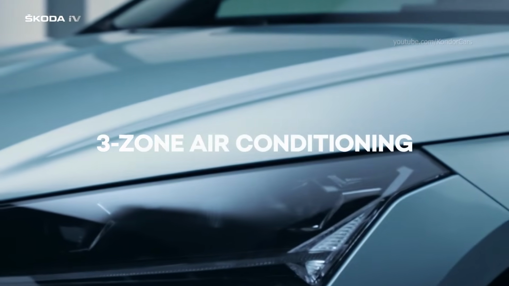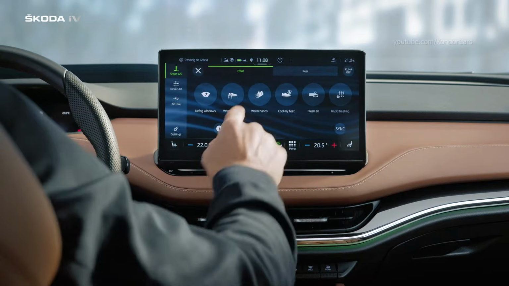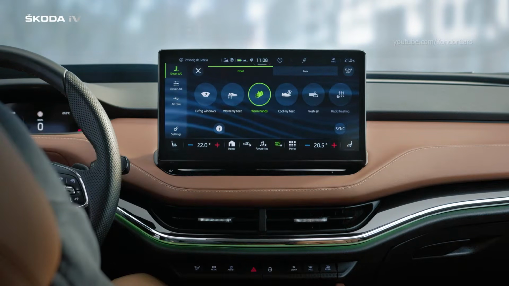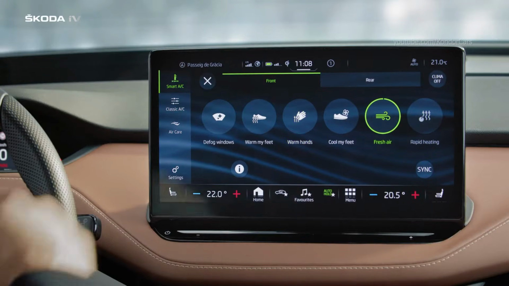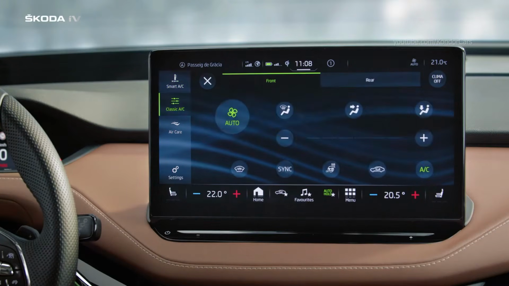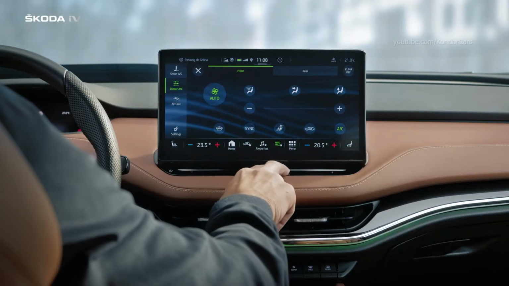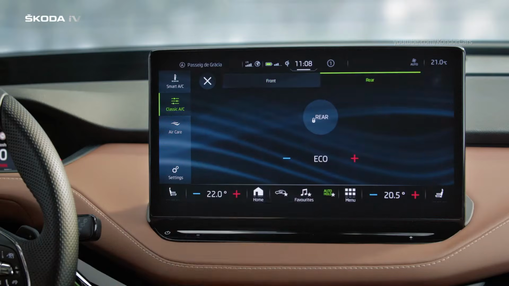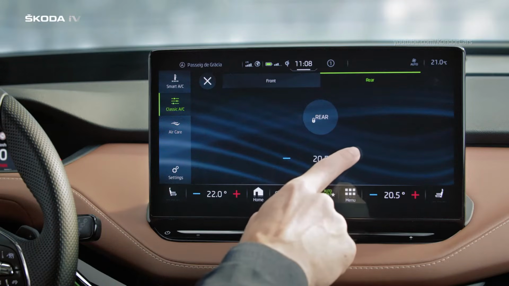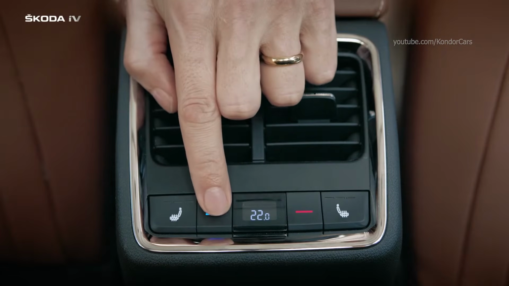To set up the air conditioning, press the Climate button on the button bar. From there, you can adjust settings in either Smart AC, from cooling your feet to getting fresh air in your car. In Classic AC, set the preferred temperatures for driver and co-driver using the touch slider or by tapping the plus or minus icons. To set up the temperature in the back, tap Rear, and then set the temperature on the screen or directly in the back.